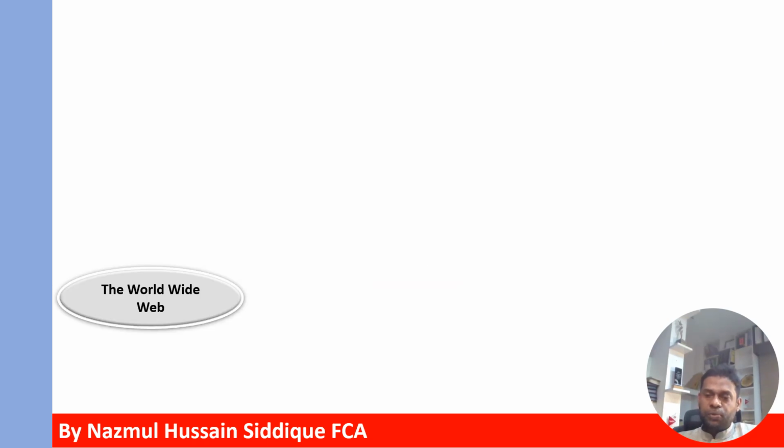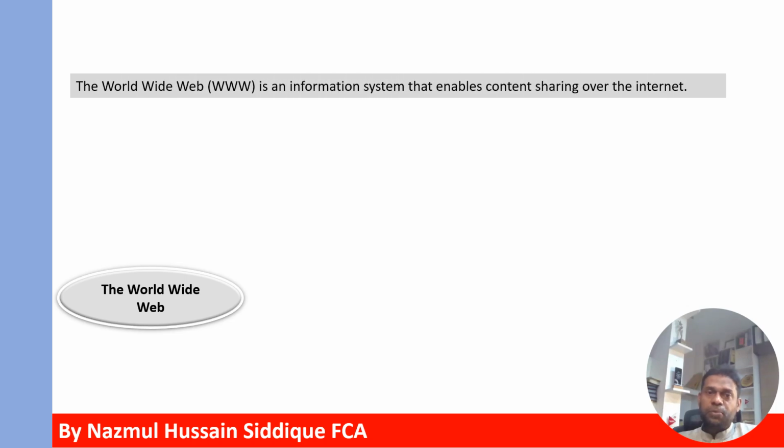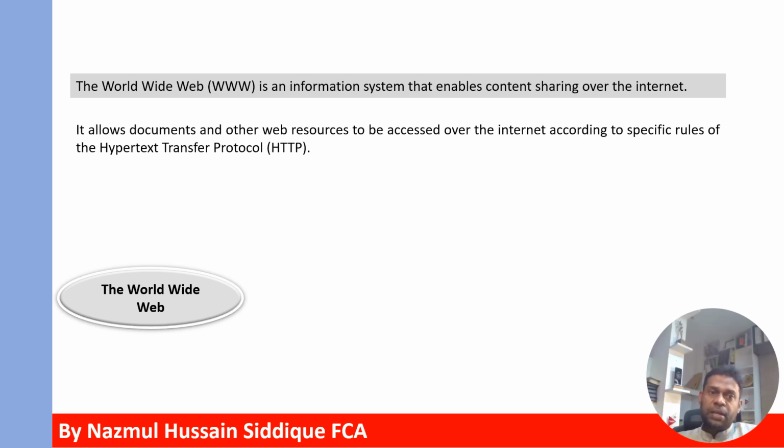The World Wide Web. The World Wide Web is an information system that enables content sharing over the internet. The short name we know better is www. This is the World Wide Web. It's an information system that enables content sharing over the internet. It allows documents and other web resources to be accessed over the internet according to specific rules of the Hypertext Transfer Protocol, HTTP.